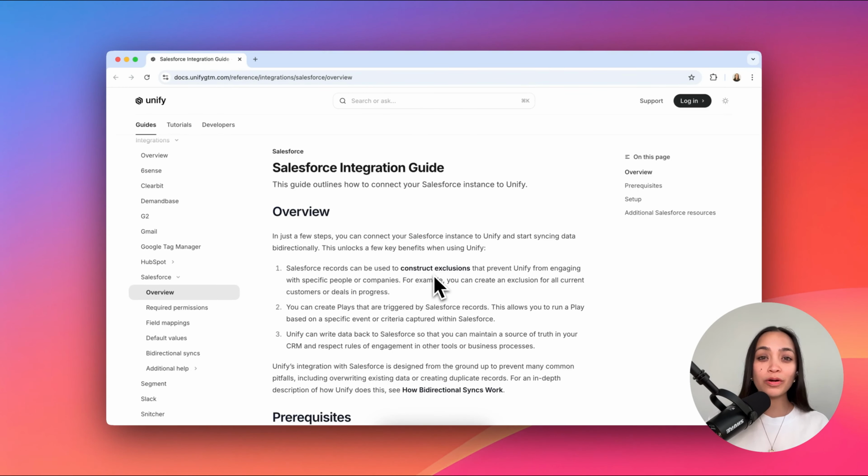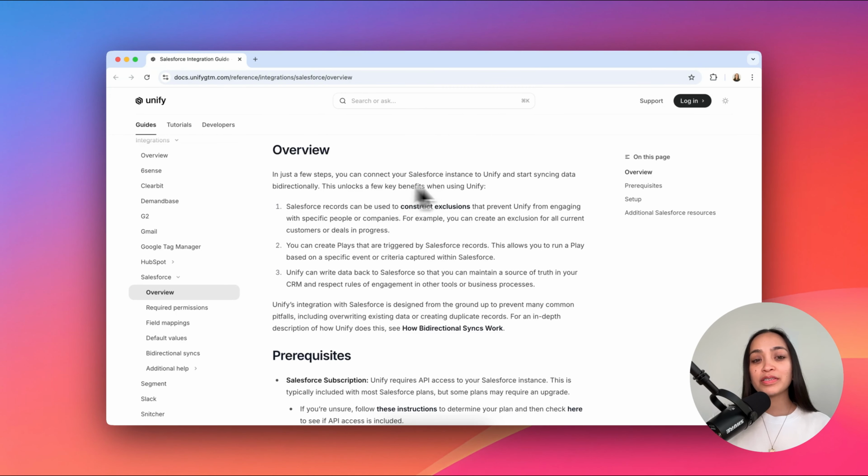In this video, we're going to walk through the Salesforce Integration Guide together and connect our Salesforce instance to Unify. First and foremost, there are three key benefits to integrating your Salesforce with Unify. First is that Salesforce records can be used to construct exclusions that prevent Unify from reaching out to certain audiences that you don't want to outbound. This could be deals in flight or customers that are closed won.